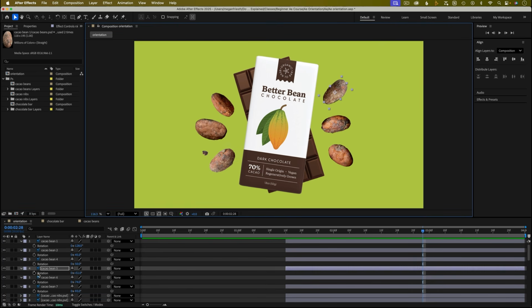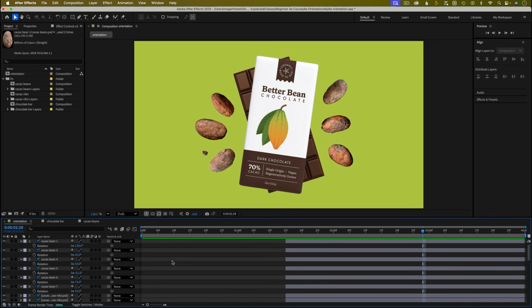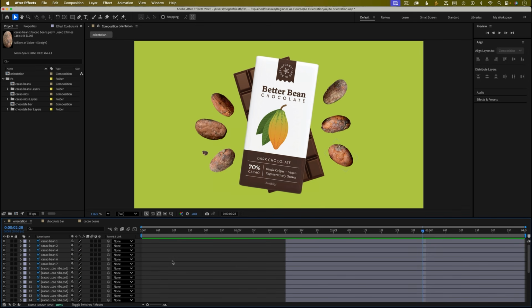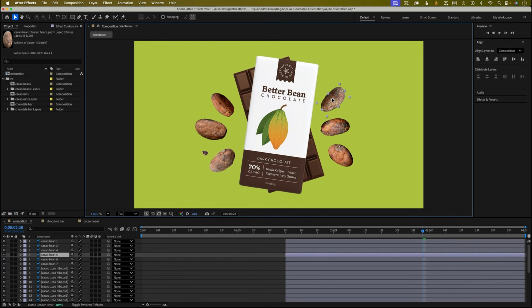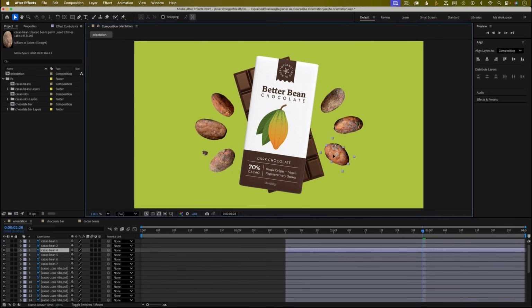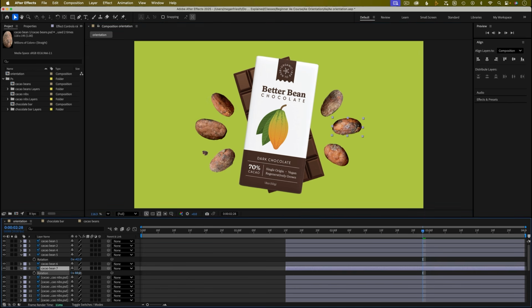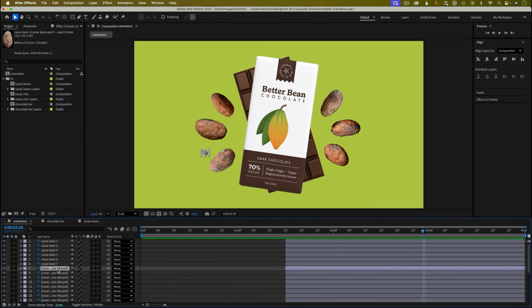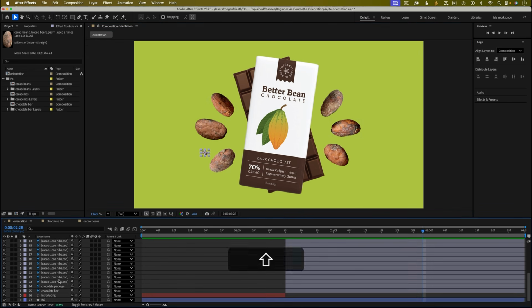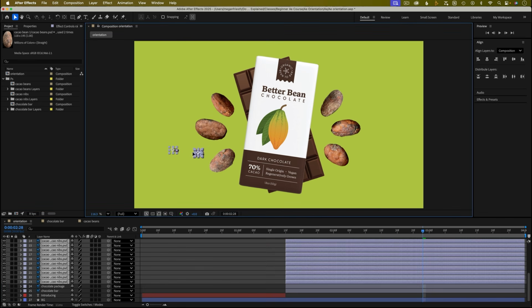If you have properties and a bunch of different layers open, you can close them all by having nothing selected and hitting U. Hitting U also shows keyframed properties, but we don't need to worry about that yet. Now let's arrange these little cocoa nibs. I'm just going to select them all and move them over so I can see them better.